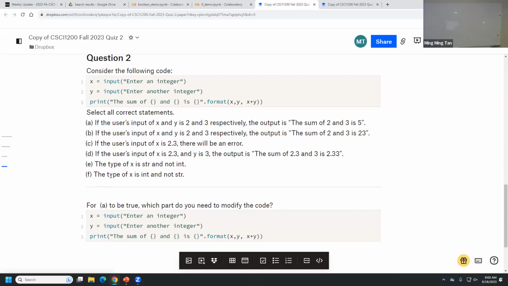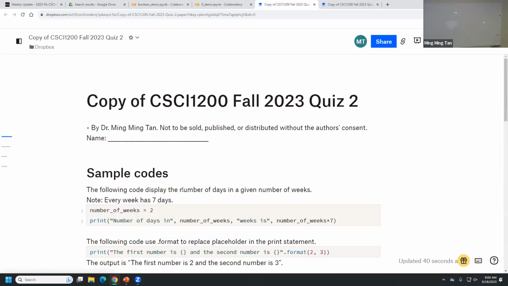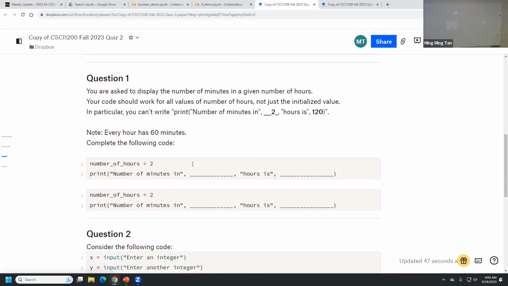So today we're going to go to a new topic, but before that, I would like to briefly discuss quiz 2 and quiz 3. So let's look at quiz 2. The first question is very easy.